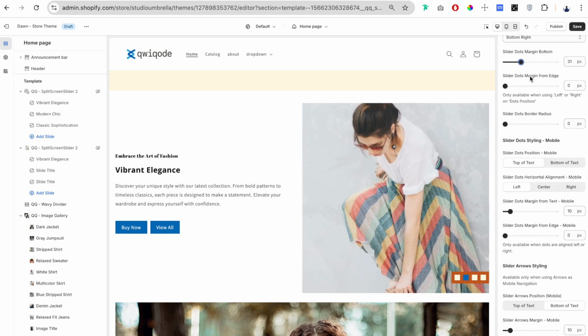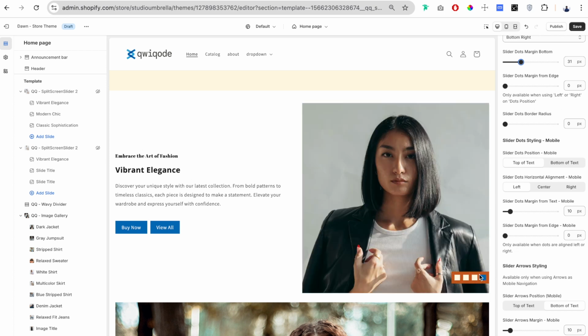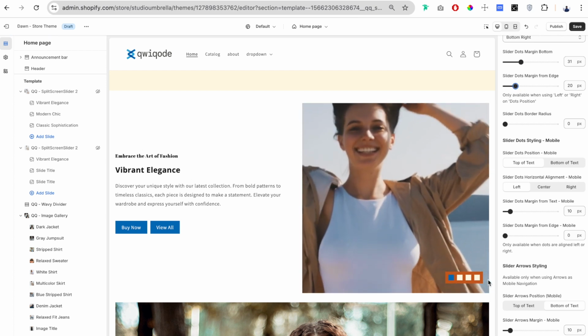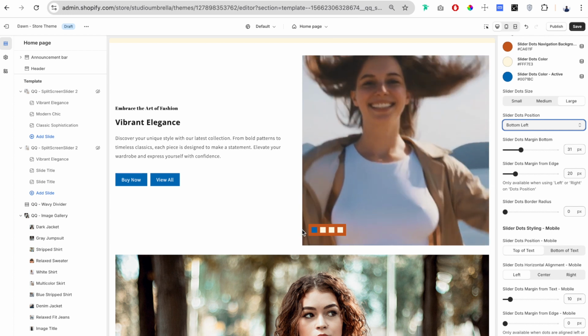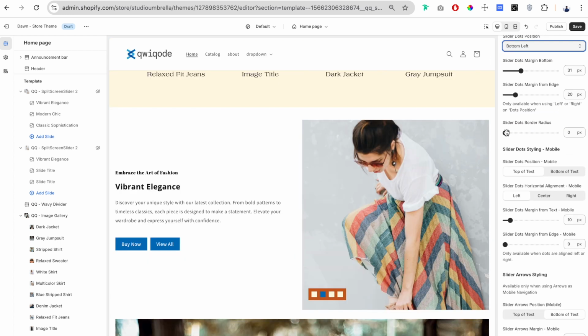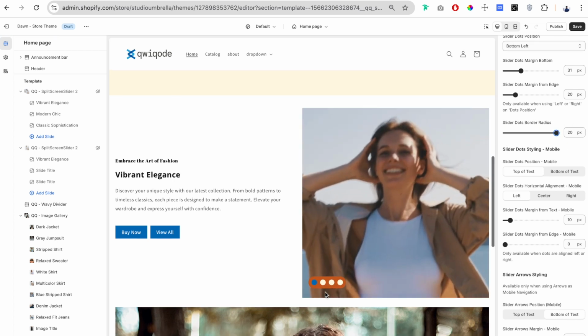Next, we have the slider dots margin from edge, and this is only available when using left or right on the dots position. So right now we're using it on the right, so we can add this, and this will add this space on the side, okay? The same on the left side. It will add this margin from the edge, okay? Next, we have the slider dots border radius, and this controls the corners of the wrapper and also the dots. So it will look like this.